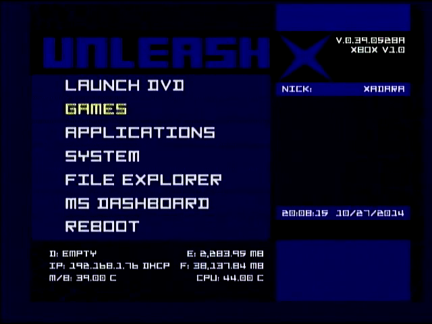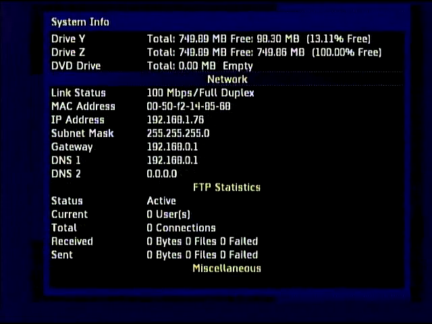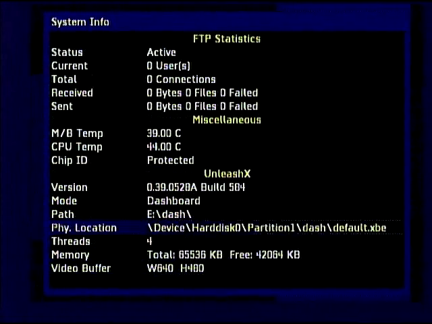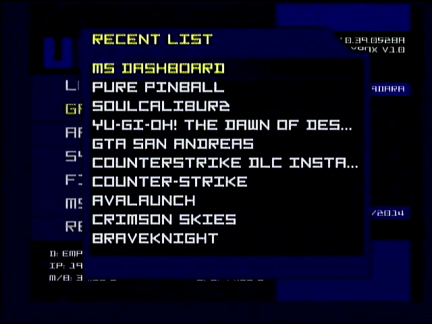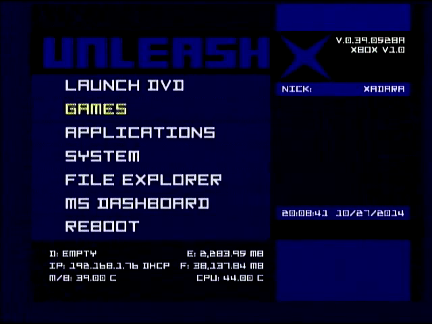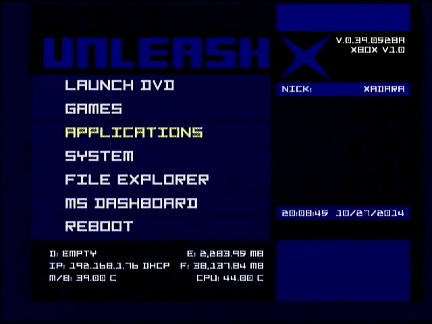Now, one last thing to note is if you press the Y button on the UnleashX Dash, you will get the Xbox system menu, or system info. So if you need to check on anything, you have that option quick, and the X button will bring up a list of most recently run applications. So if I wanted to play San Andreas, I could do it from here real quick. If I want to go to the MS dashboard, I can do that. And the same is for any application or game that you use.